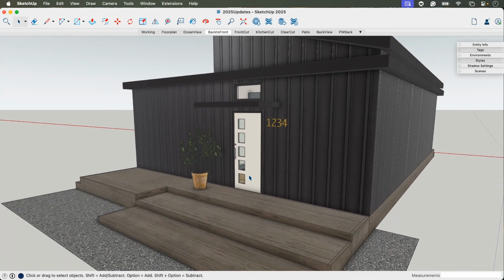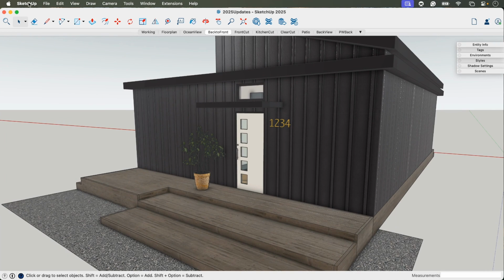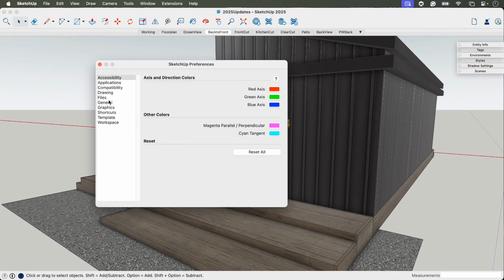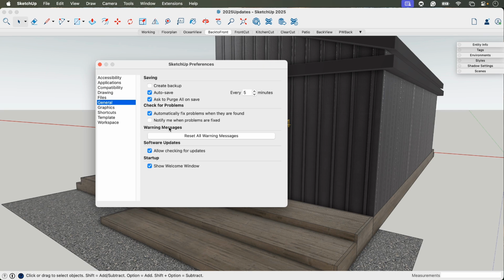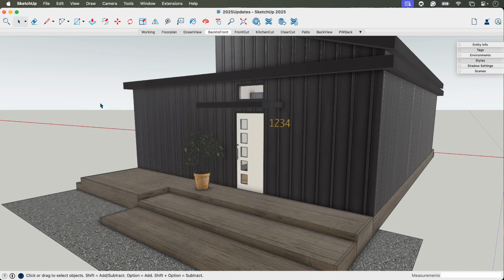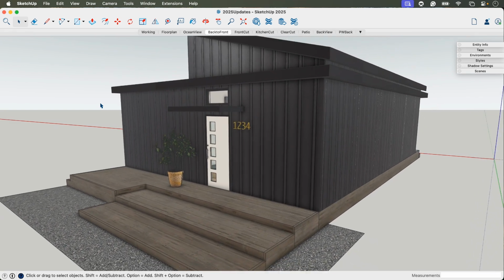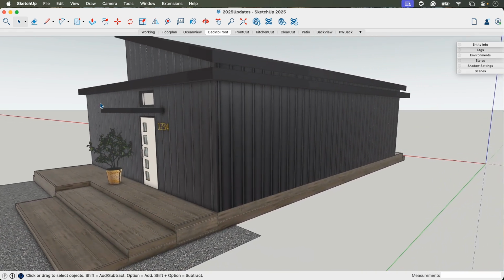That's a nice touch. We can turn this off in SketchUp settings on a Mac. I believe it's under settings. Let's see if I can find it quickly. General, and then uncheck Ask to purge all on save if you don't want to see that. But for me, I like seeing it, knowing that periodically it's getting rid of that. So I'm happy with that update.